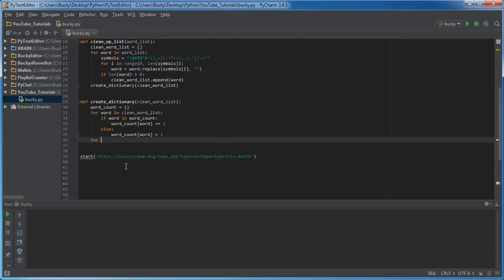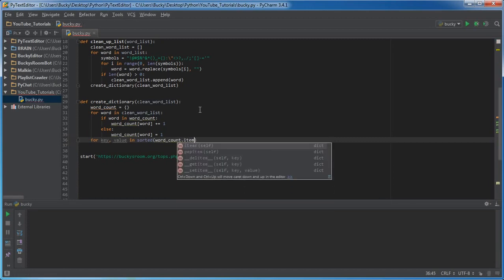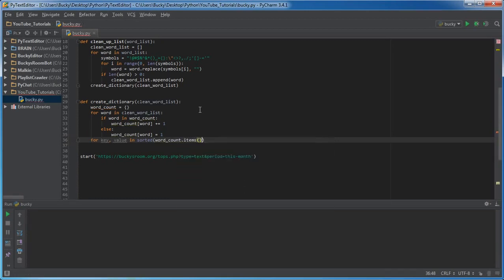Well, all we do is this. There's actually a bunch of different ways, but this is a really easy one. So for key, value, because we're looping through a dictionary, in sorted. Now sorted basically takes, the first parameter is saying what do you want to sort. Well, we just want to sort this dictionary, word count, and we want to go through each of its items. You need to give it a bunch of items to sort. Now each dictionary item is made up of a key and a value.